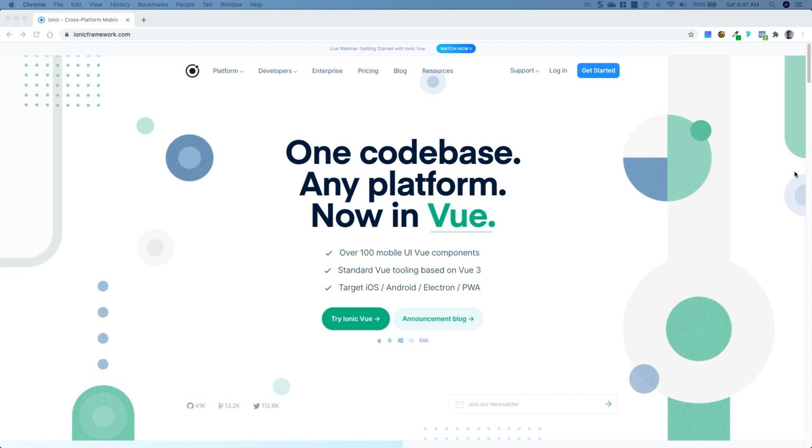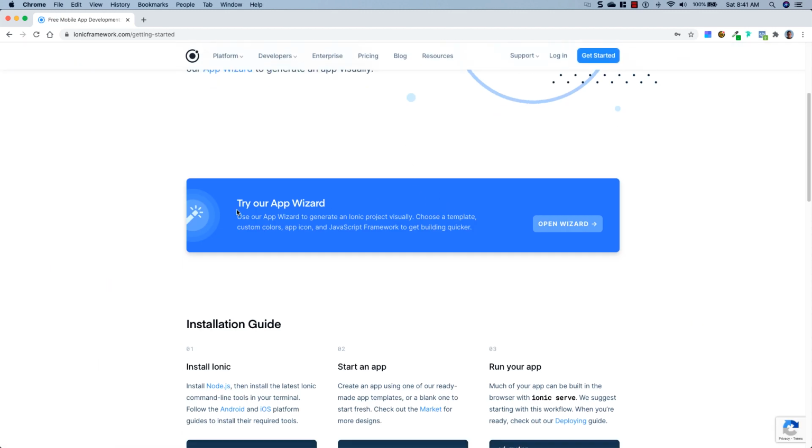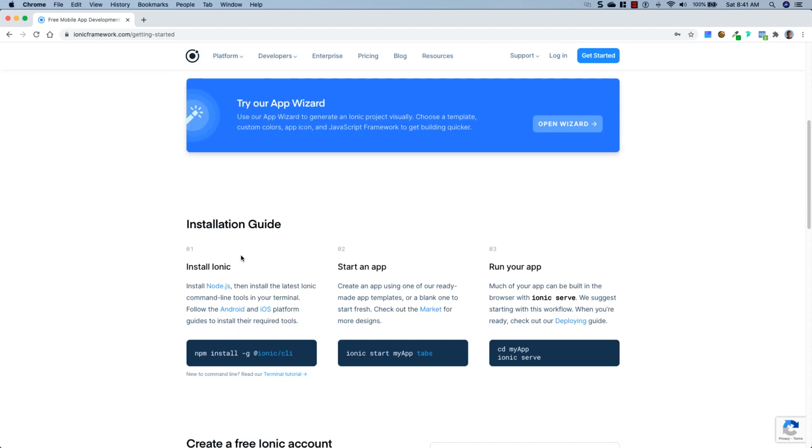Okay, so here we are over at the computer. I'm on Ionic Framework's website, and as you can see, they are now featuring that they have their framework in Vue. So what we're going to do is click on Get Started. And if we scroll down here a little bit, you'll see that you can either use the app wizard to generate your app, or you can go ahead and install it manually.